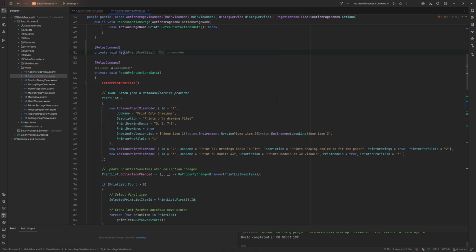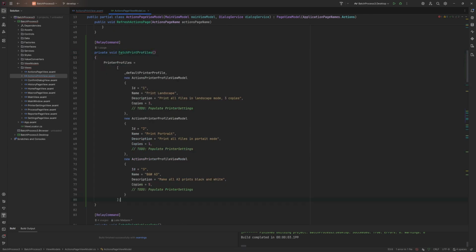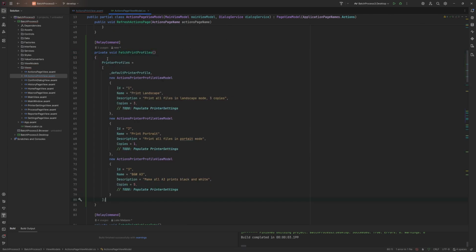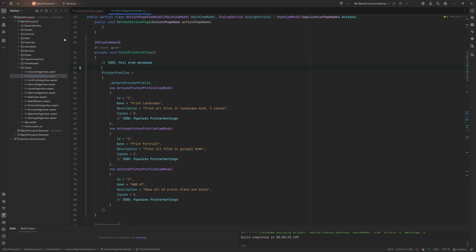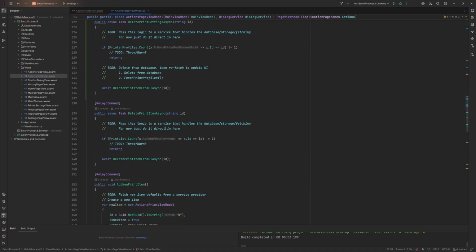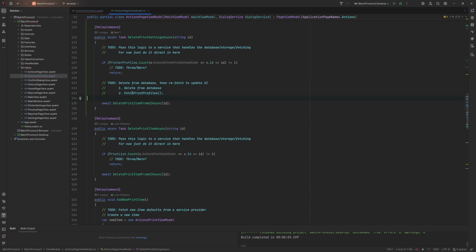Private void fetch print profiles, and that just updates. So this would pull from the database. So to do pull from database, and now we can see that once we do the delete from database, we'll commit it and say, delete from database, then we might as well refetch the entire table from the database to refresh it. For now, we'll have a new function.